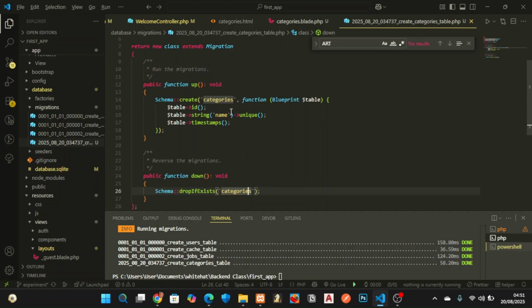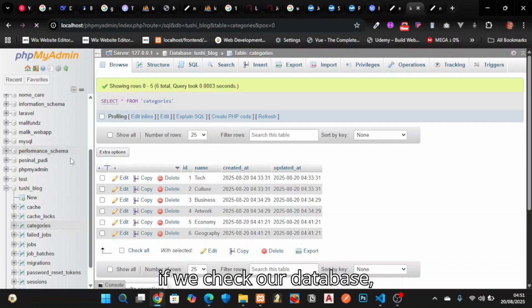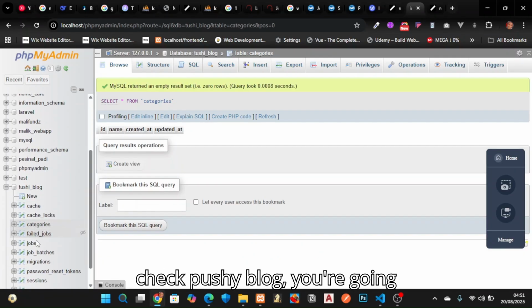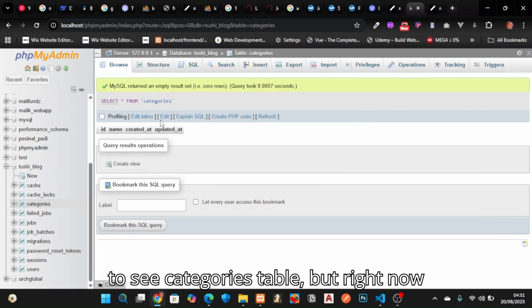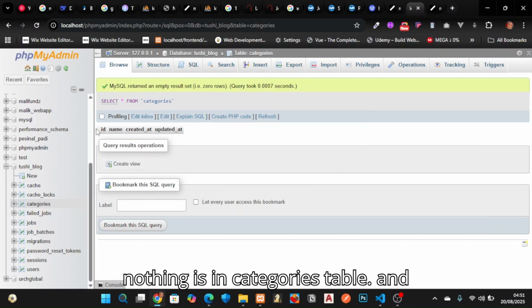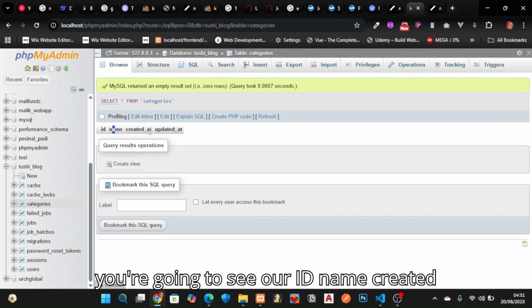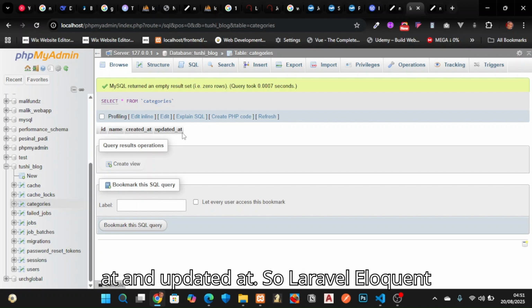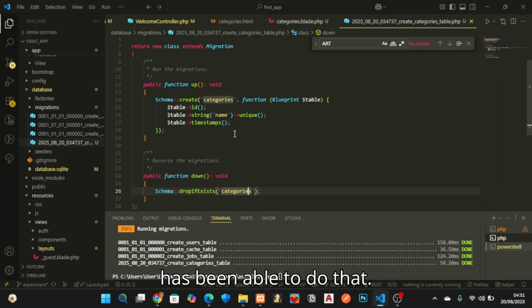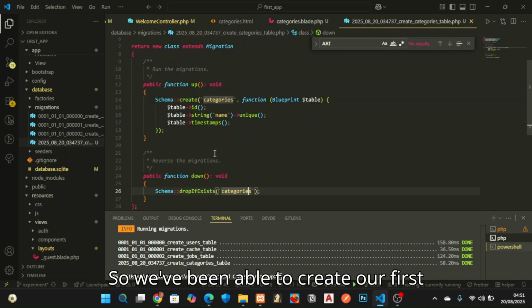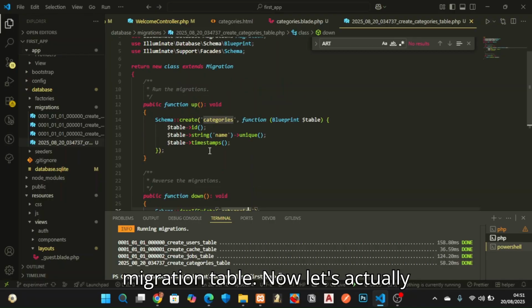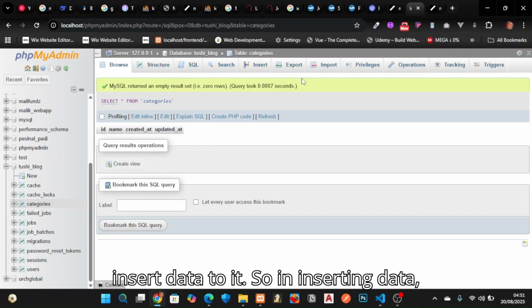So if we check our database, check Tushi blog, you're going to see categories table, but right now nothing is in categories table, and you're going to see our id, name, created_at and updated_at. So Laravel Eloquent has been able to do that. So we've been able to create our first migration table. Now let's actually insert data to it.